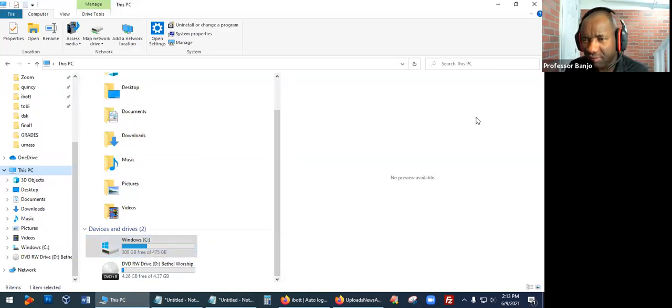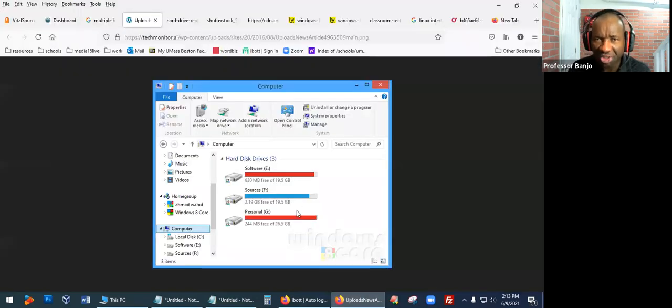Anjuman is frozen. But when you look at your hard drive, you can see the partitions that you have. So some computers, like I said, may have multiple partitions. And if you have multiple partitions, you're going to see them listed on your computer.